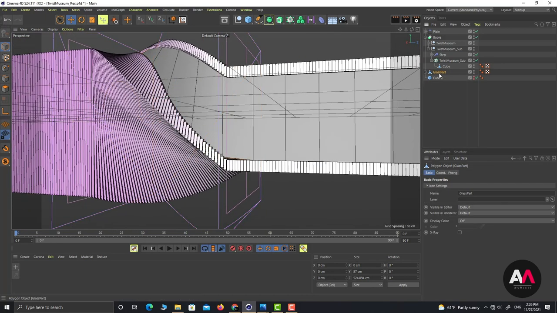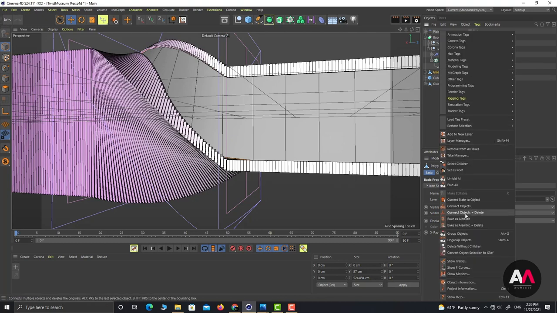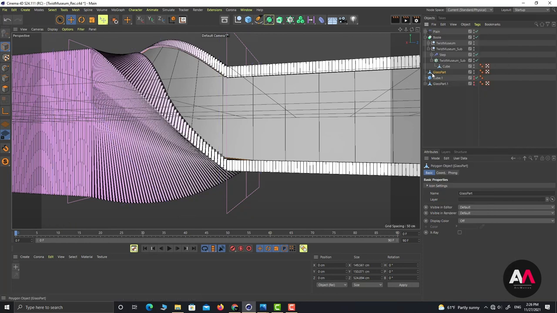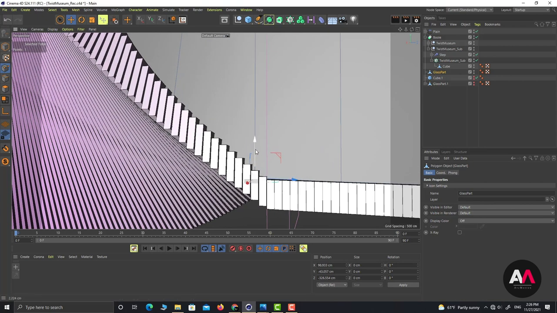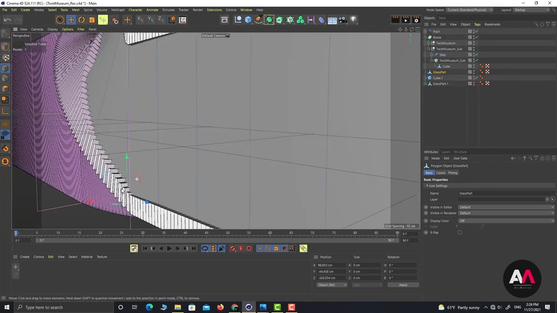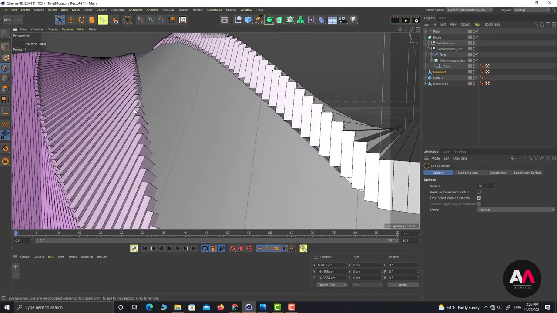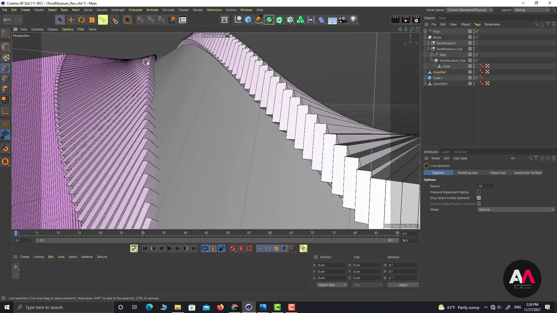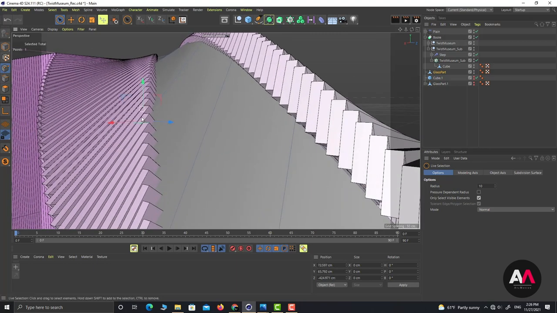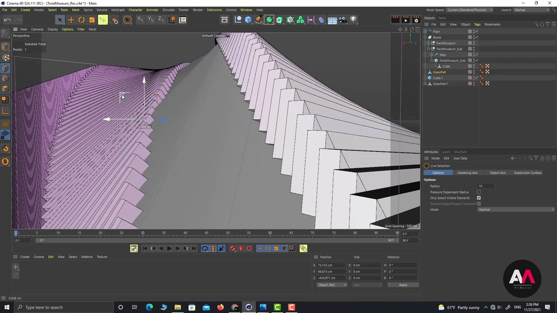So now that I have the glass part, I'm going to copy it here and hide it out in case something goes wrong. Now I can select the main glass part, make it connect object and delete. So it is just an object here. And now I can just select this point and drag it down a bit to resolve the issue. And here also, I can just play with these values to make it more natural.